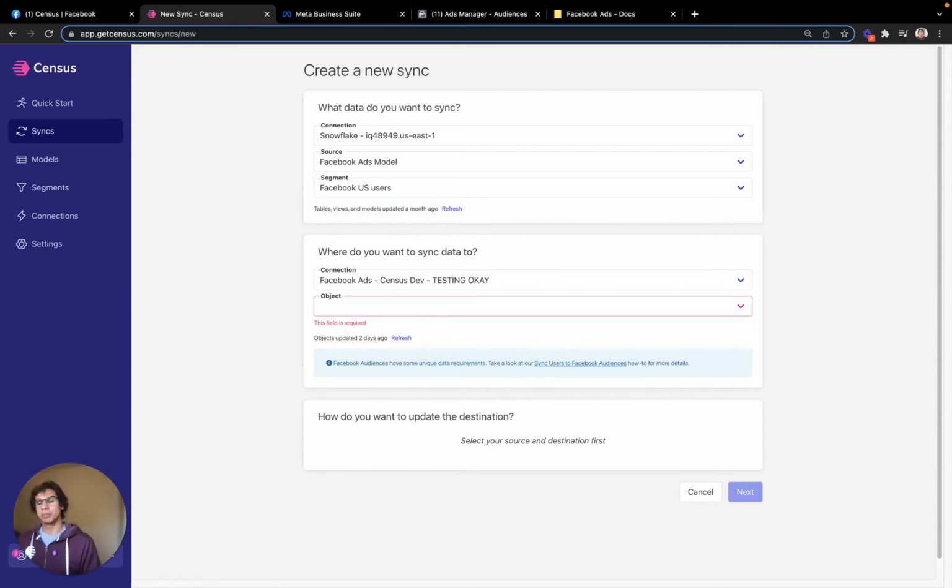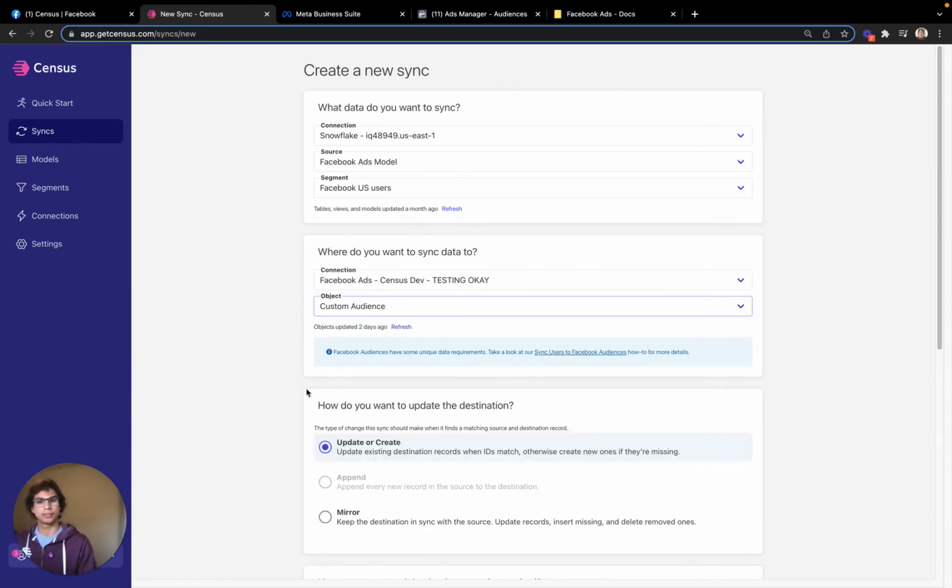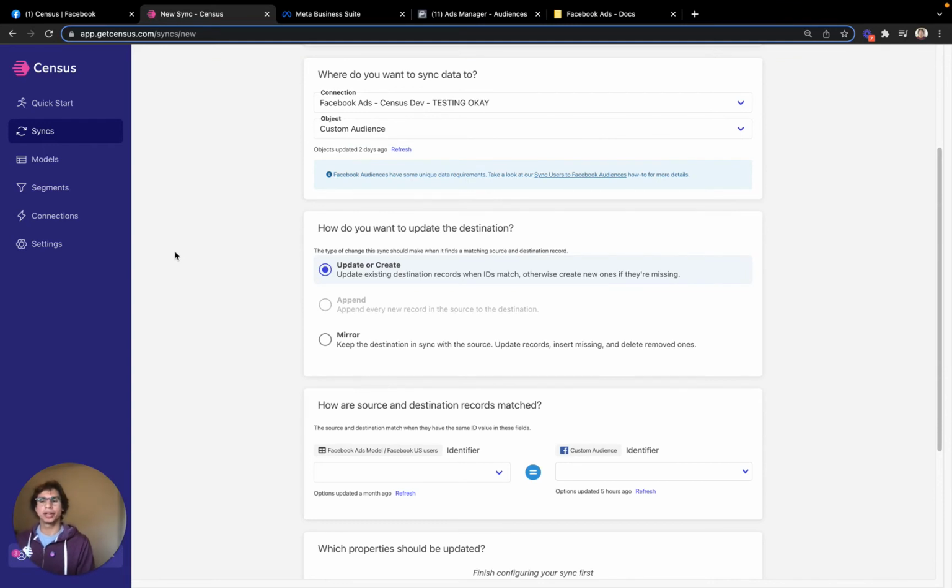So as you recall, we're going to be winning back our lost trial leads with an offer on Facebook. So it's important that we create a custom audience. Once you have properly configured your destination, it's time to select which update criteria you want. Update or create is where you update the existing destination records when the IDs match. An important thing to note with the update or create selection is that any new user who enters that audience will automatically be synced to Facebook ads.